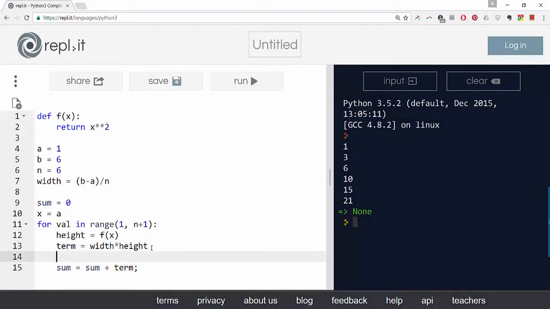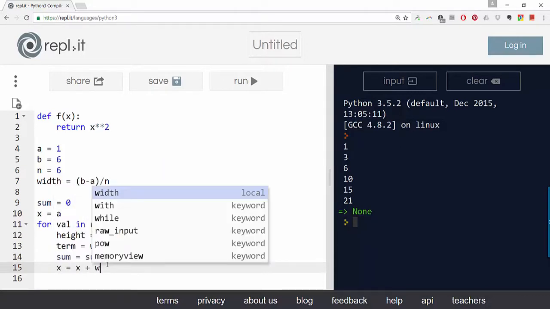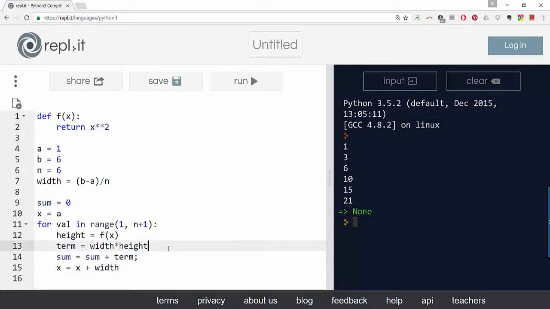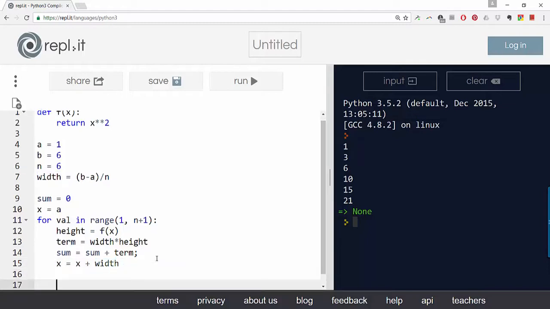And then after we've done that, well, let's do it after the term. So even after we've added the next term into the sum, before we do the next loop, we've got to take our current x value and add the width to it, because that's what's going to take us to the next x value for the next rectangle. Okay, I think this is probably going to do it. So let's print the overall sum now.